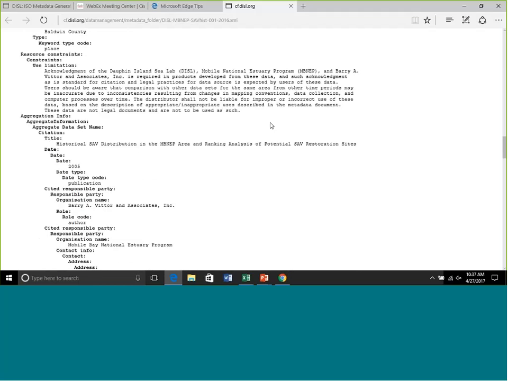Then constraints is basically where you put all of the information about how the data set is allowed to be used. In our case, we pretty much just want people to acknowledge the funding agencies that funded the study and the principal investigators who conducted the studies. And there's a various amount of legal blurb that you can copy paste into your own if you want to use that or come up with your own.